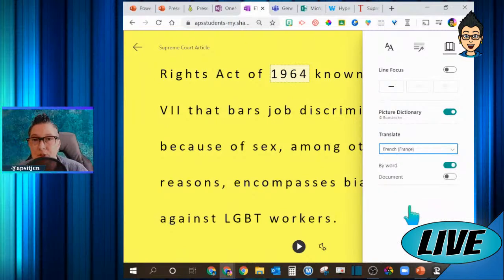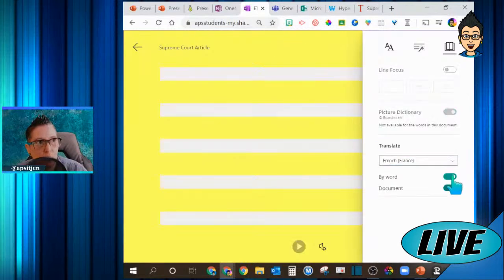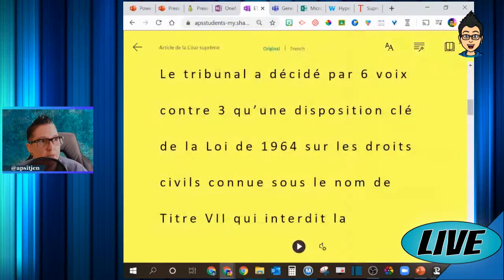They can use Immersive Reader and I can go in here and I can do the word if I want to, or do the whole document. So now this entire document has been translated into French. That alone to me is magical. I can also go down here and hit play.